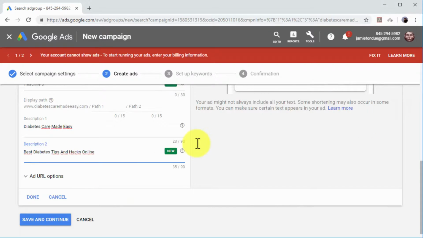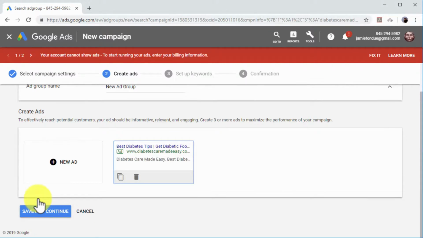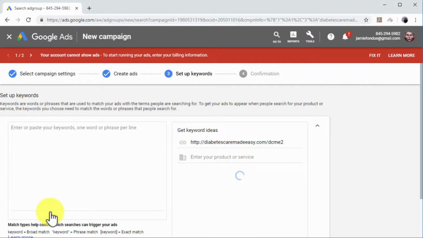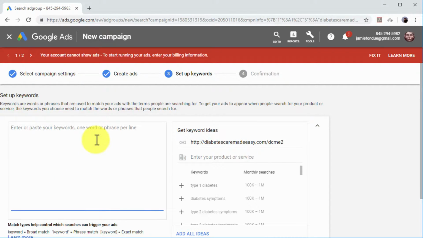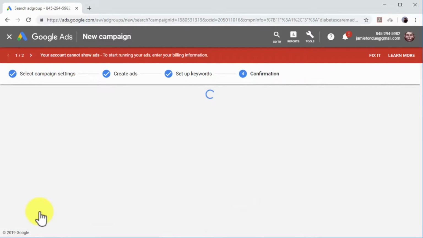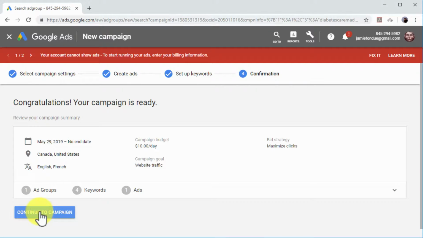Now review the information that you added to the ad. You can create variations of this ad by clicking on New Ad. Click on Save and Continue if you're not going to create more ads on this page. Now type or paste the keywords, terms, or phrases that'll trigger your ads on search results pages in the keywords box, each one separated by a line. You can click on Save and Continue after you enter all your keywords to move on to the final step.